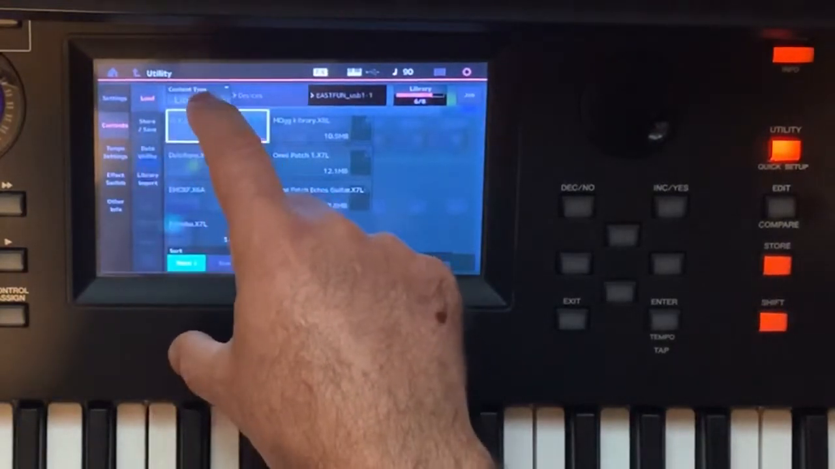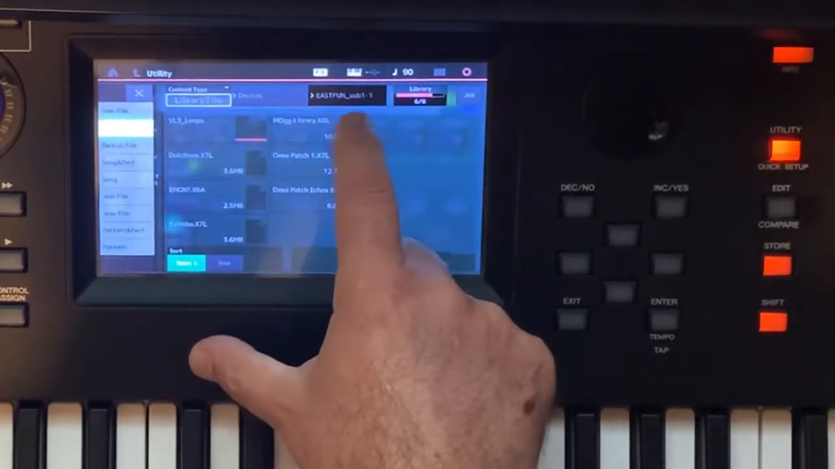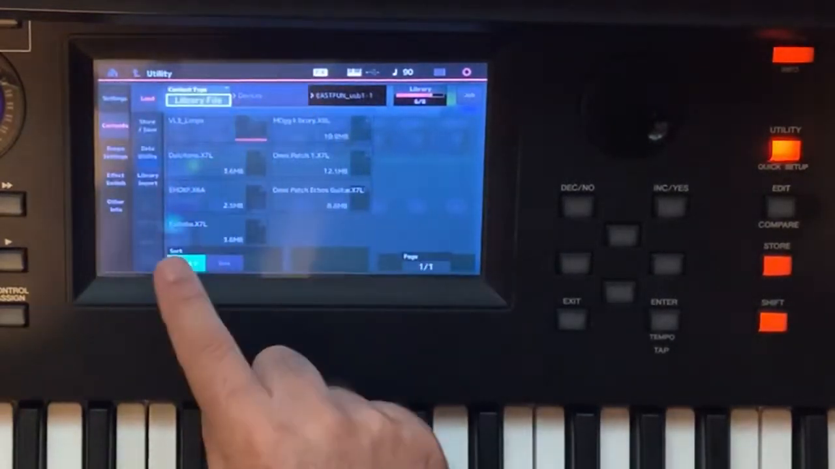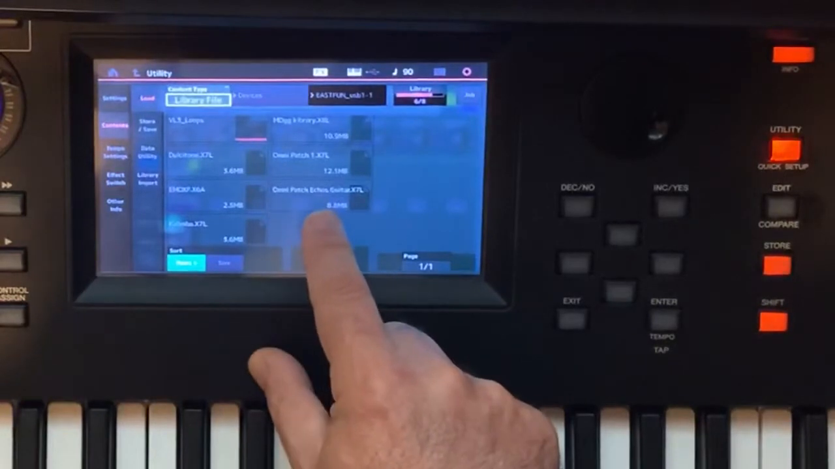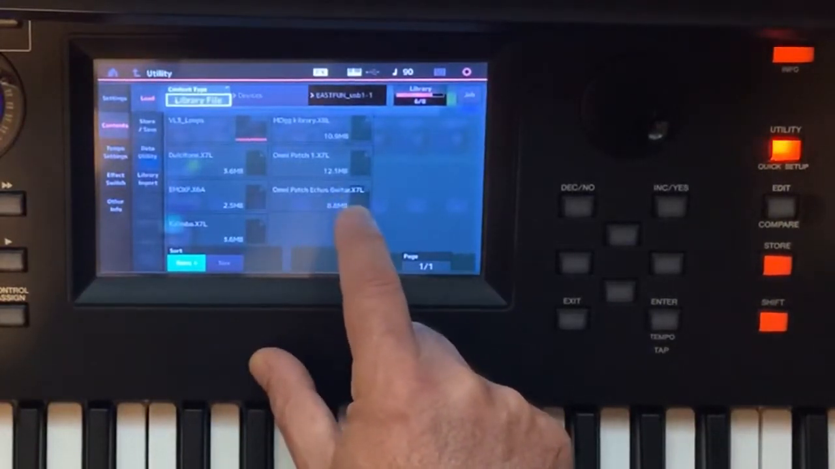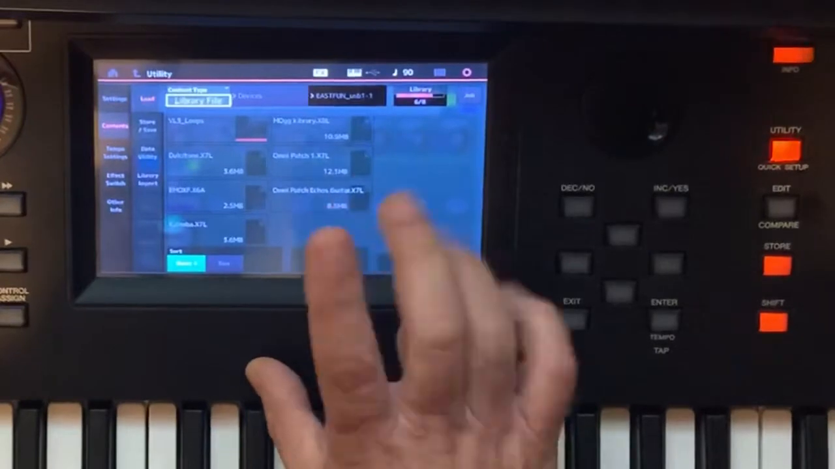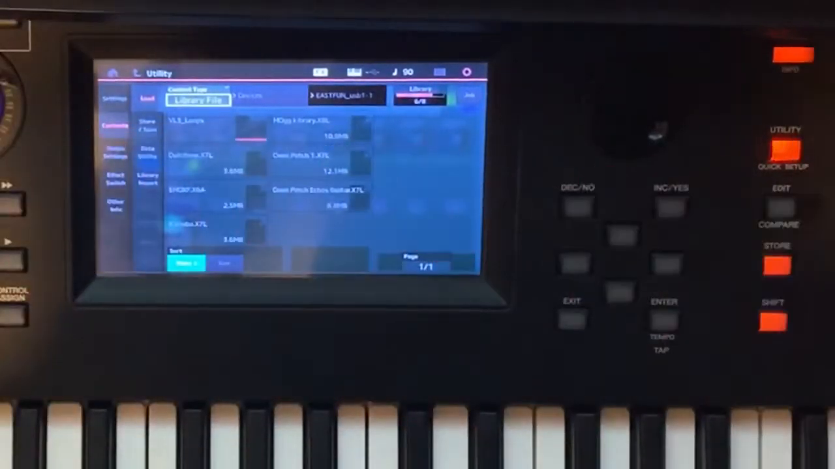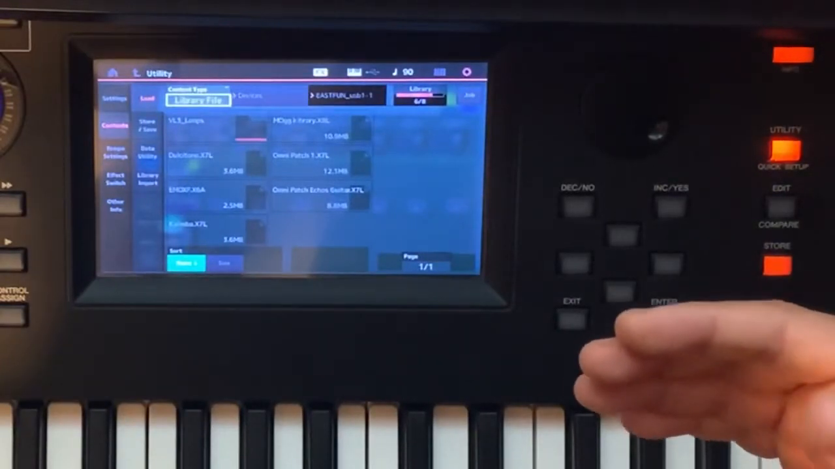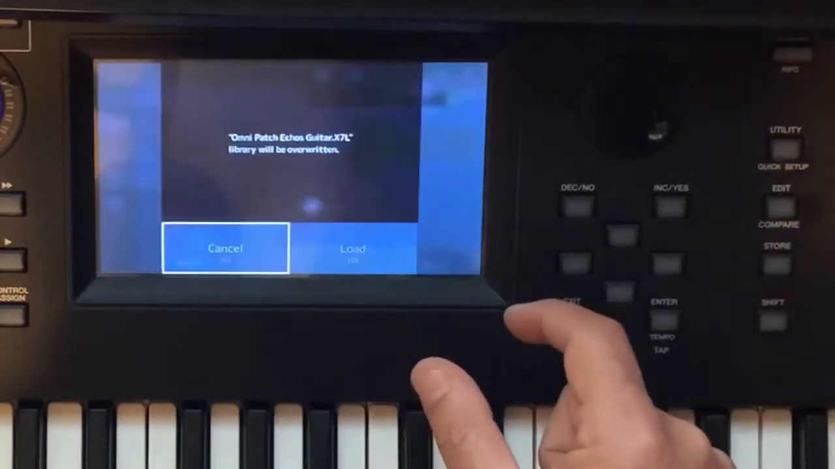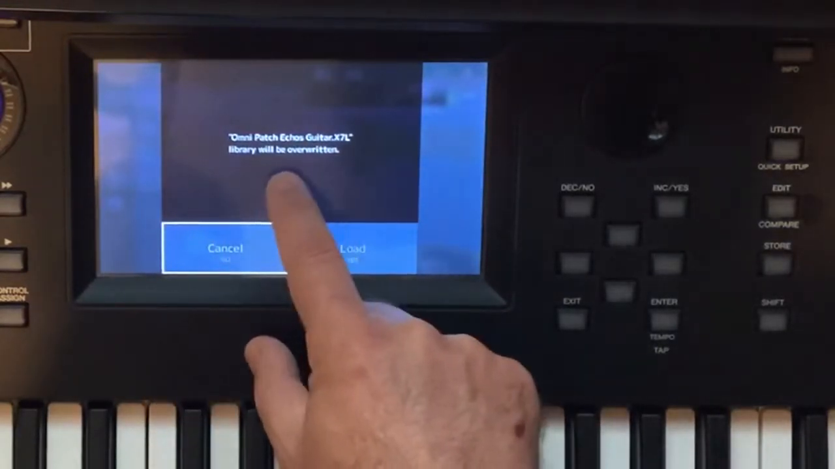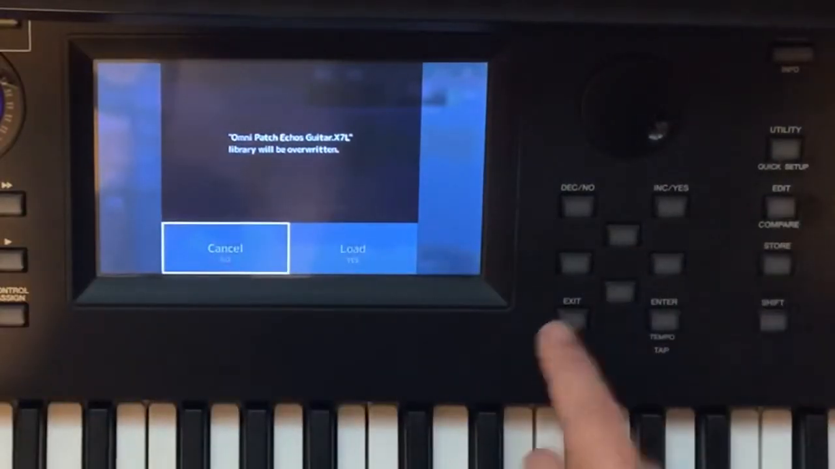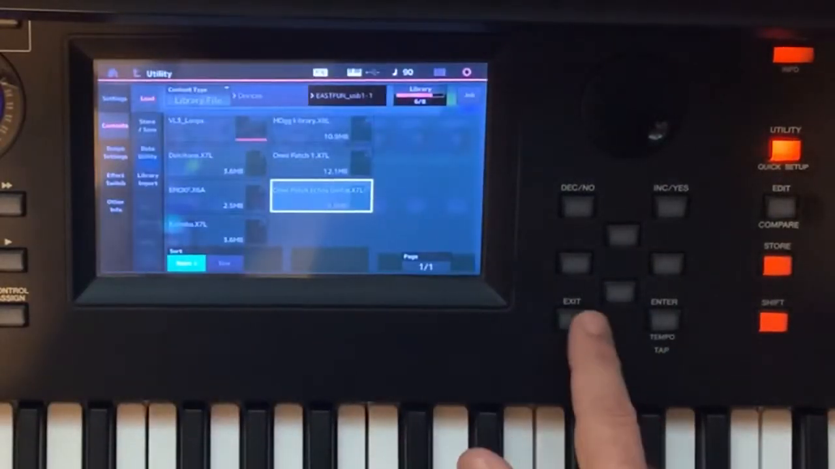And our destination basically is my thumb drive. That's that. And library, let me close that. And now we're looking for Omni Patch Echoes Guitar. So now I already did this. So you just press that and it'll load it. Okay, so look, let me click it. See, Omni Patch Echoes library will be overwritten. Load. You press load and it'll load it. I already did this, so I'm canceling this.